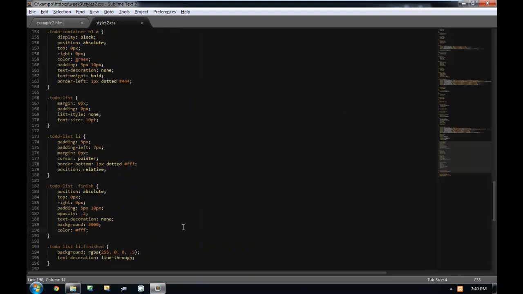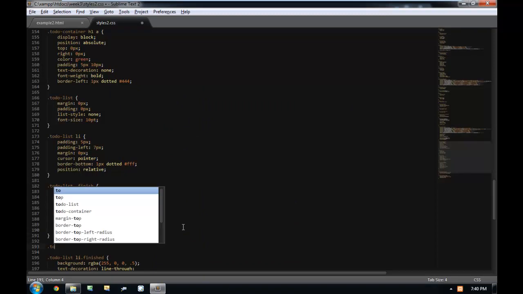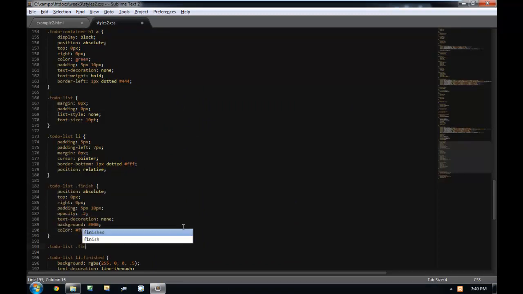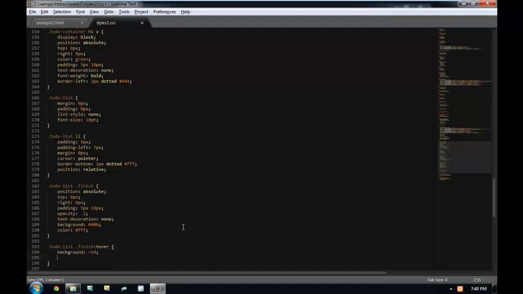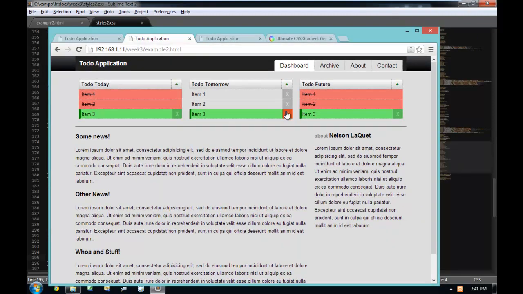So to do that, I'll use the hover pseudo-selector. I'll give them a background of red, and I'll up their opacity to, how about 0.7? That might look good. And there we go.